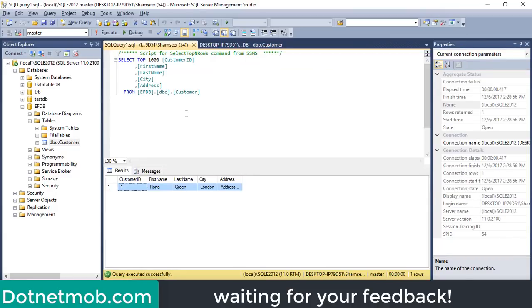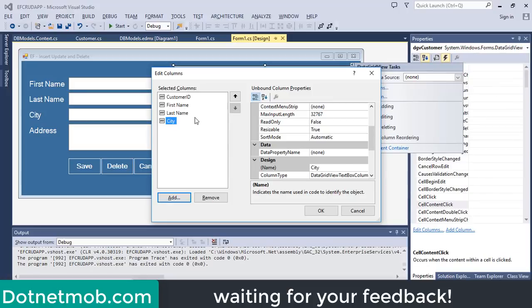Normally the address column will have more text in it, so we skipped the address column. We don't want to add all columns from the SQL Server table into the DataGridView. We only need to add columns which are required to identify a single customer.